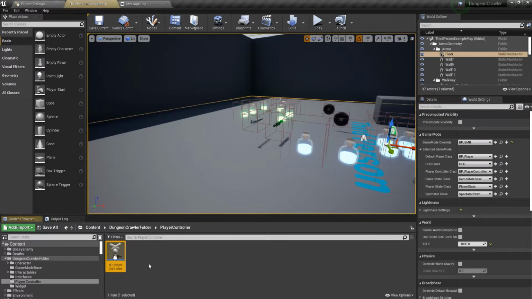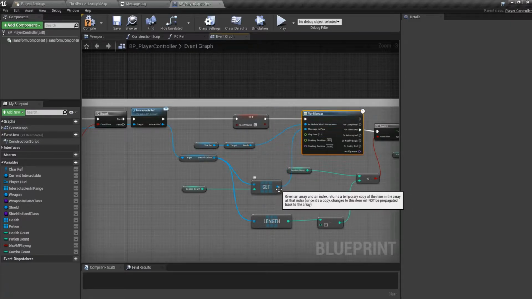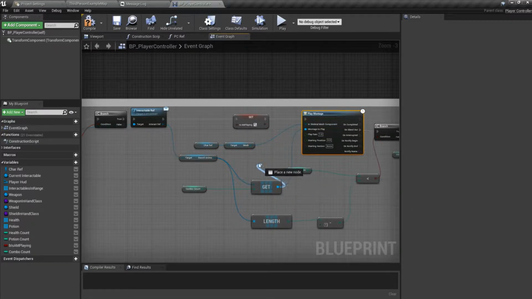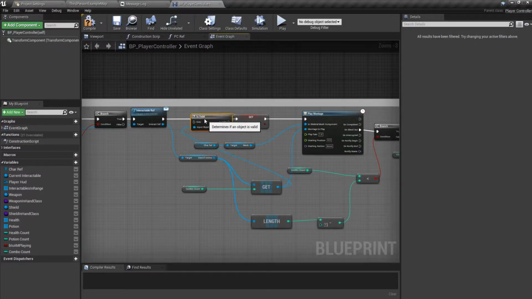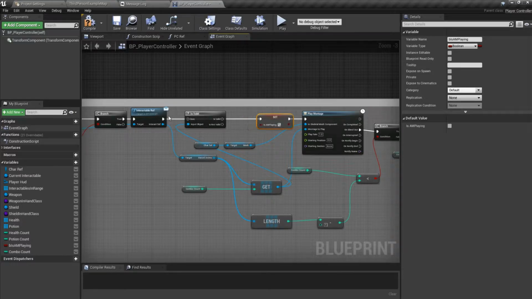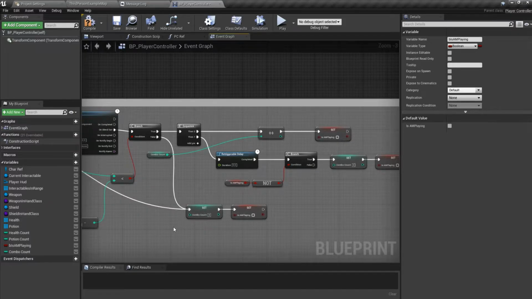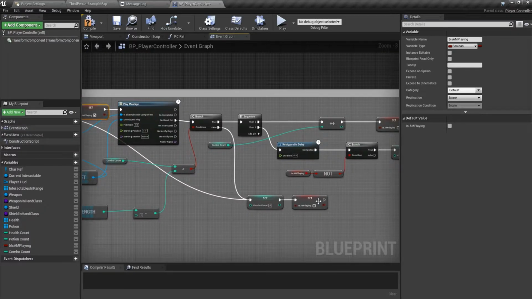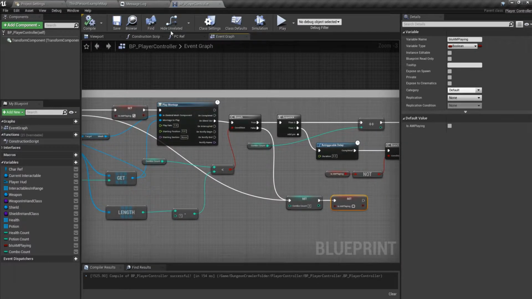I'll find the player controller, open that one up, and the first fix would be to get this output pin from the get and do an is valid check. And we need to do it before the variable is set. If it is valid, then we do that. If it is not valid, we can just set the combo count to 0 and just make sure that the animation montage is set to invalid as well.